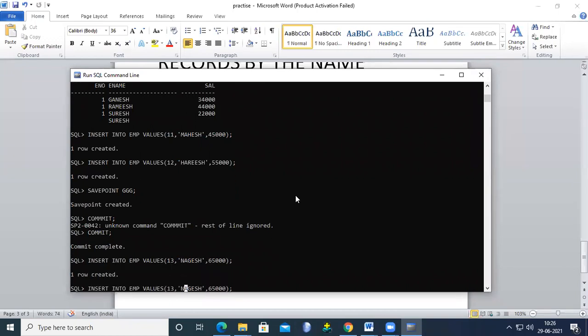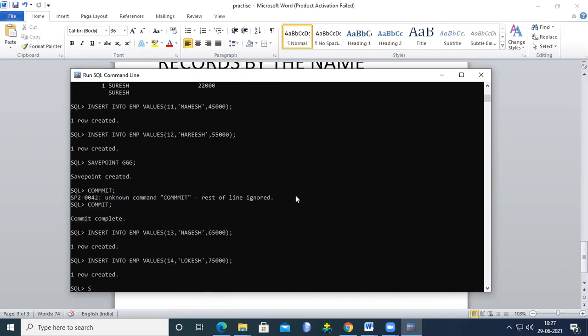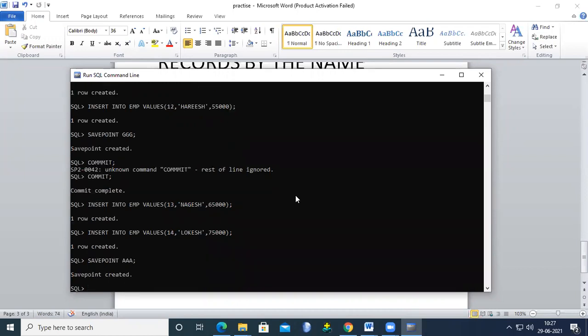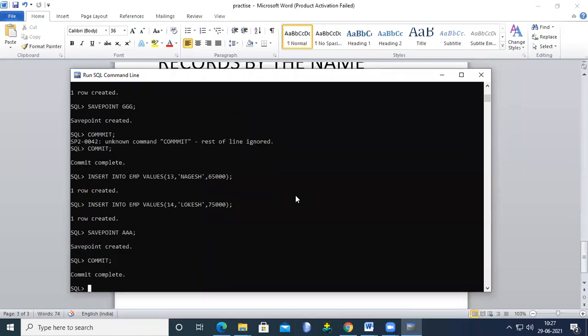Again, I'm giving some other one. So this one is 14, and this one is location. So this one is 75,000. Okay, again, I'm using another save point for the four new entries. So here I'm giving triple A save point create. Now I try to use the commit.